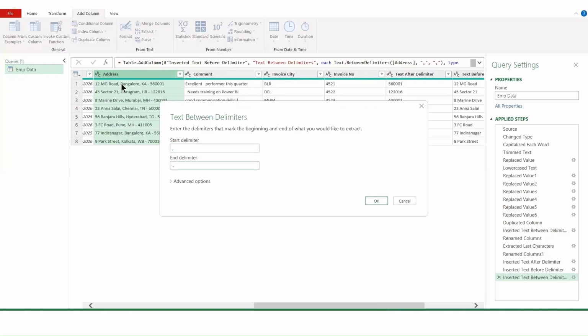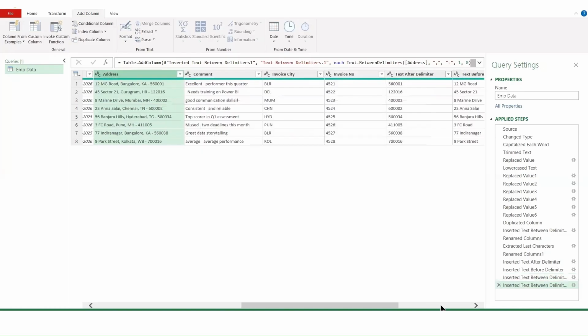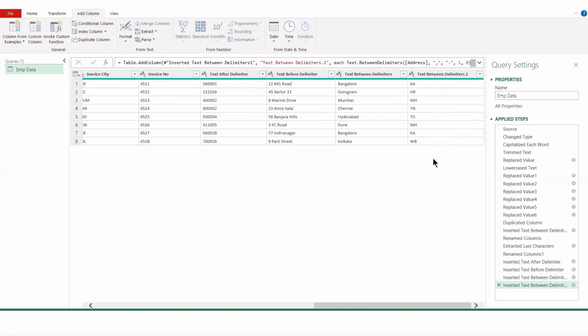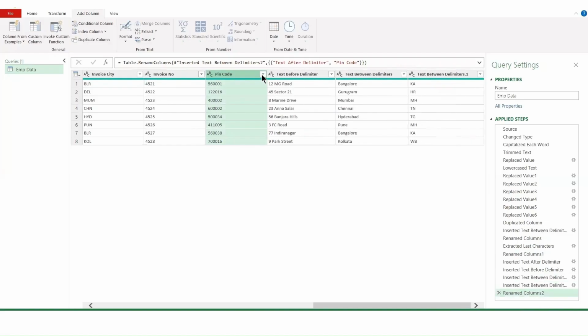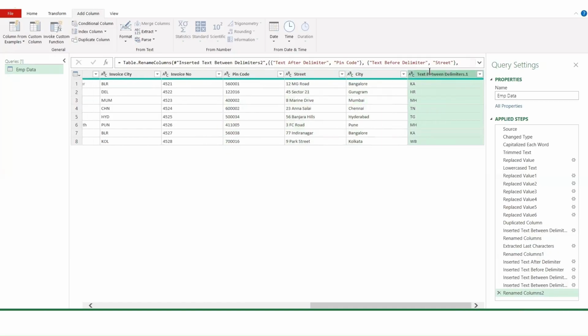But which comma do you need to refer to, the first comma or the second comma? You want to start from the second, so you need to skip the first one. Skip the first one, which means the MG Road comma, and you start from the Bangalore comma option. Once you click here, you will get this. Let me rename it as pin code, and this is our street. This is city. This is state code.